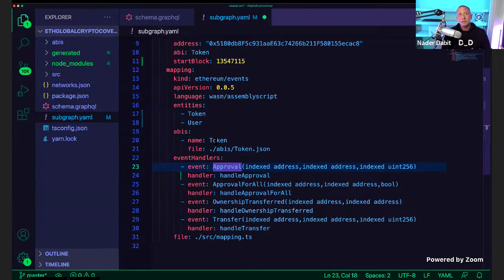So if someone updates some state within the contract, they might emit an event. And I guess in theory, you don't even have to make a state update. You could just emit an event. So either way, as long as an event is emitted, we want to be able to listen to that.